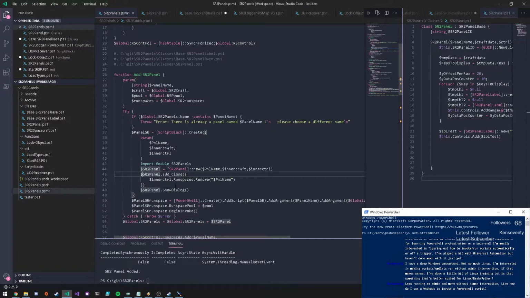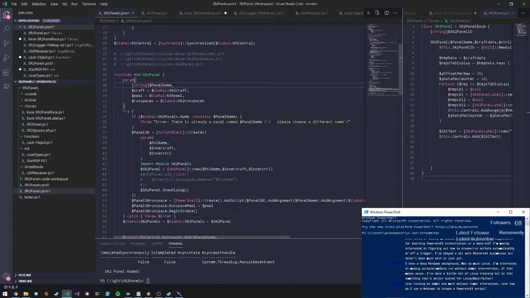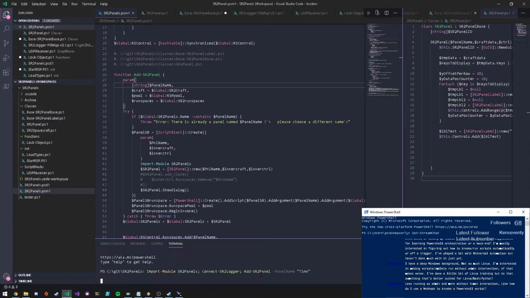Okay, so we gotta kind of rip this out. It really doesn't like that. Save. And we still don't have the means to rip it out, so. Okay, so we'll have to do that. Disconnect. Yeah. Oh no. Manual reset event. Let's see. RS control dot run spaces dot receive. Oh no.